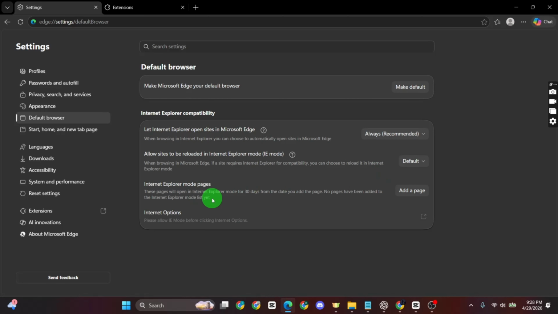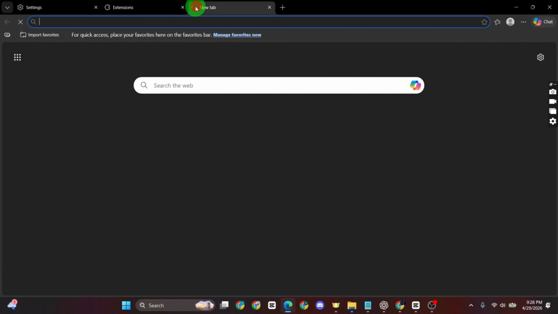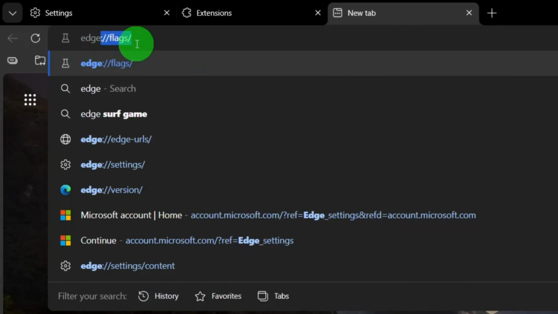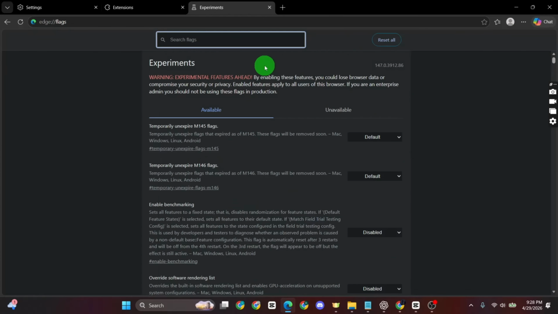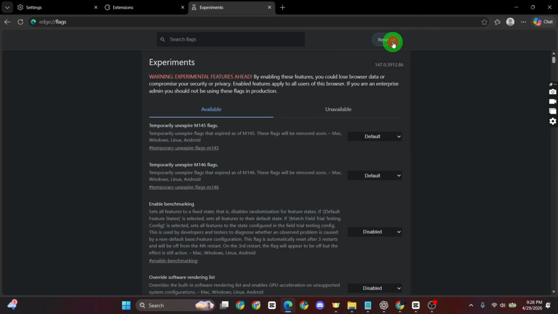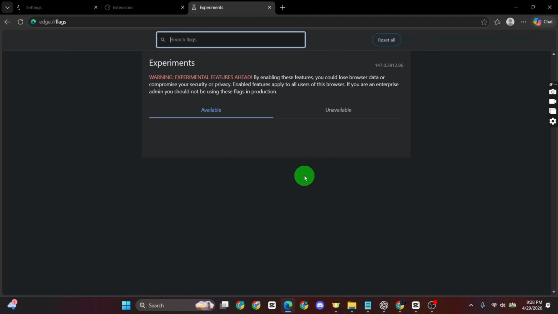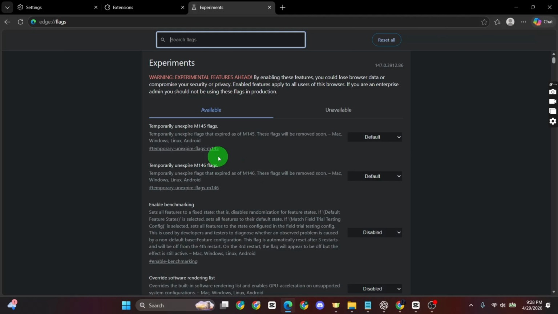After that, we should reset the experimental features. Now, in the search bar, just go ahead and type edge://flags and hit Enter. And once you have done that, just go ahead and click on Reset All and click on Restart. And once you have done that, your Edge will restart automatically.